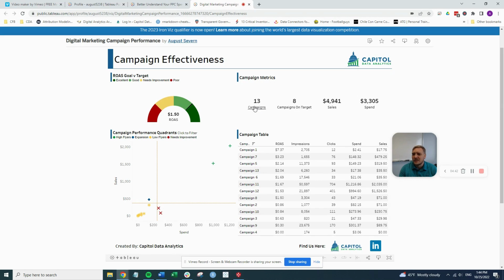Campaign metrics, you have those same overarching campaign numbers, just a general number dump. So that's a little bit changed and put into this more condensed format. And then we also have, how many campaigns are on target, just so you know, of the 13, how many are good.